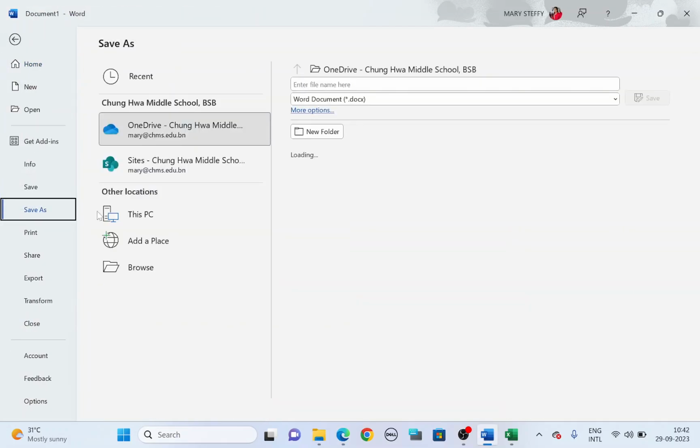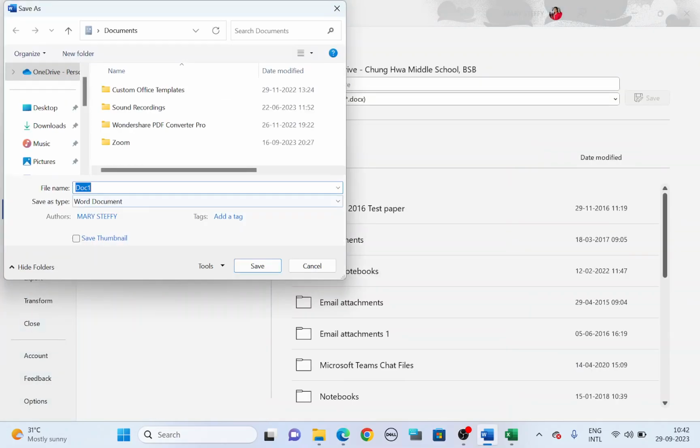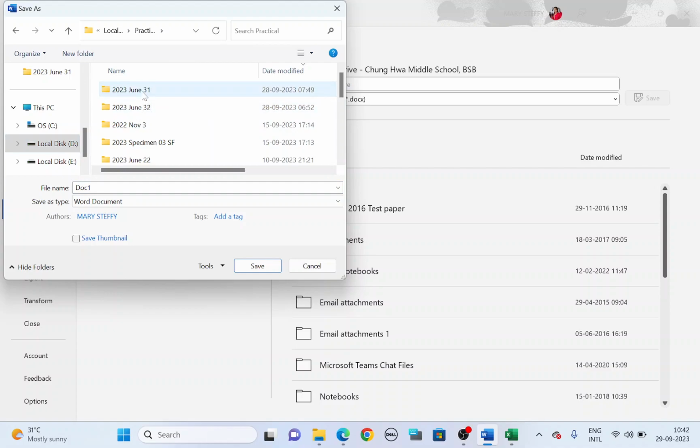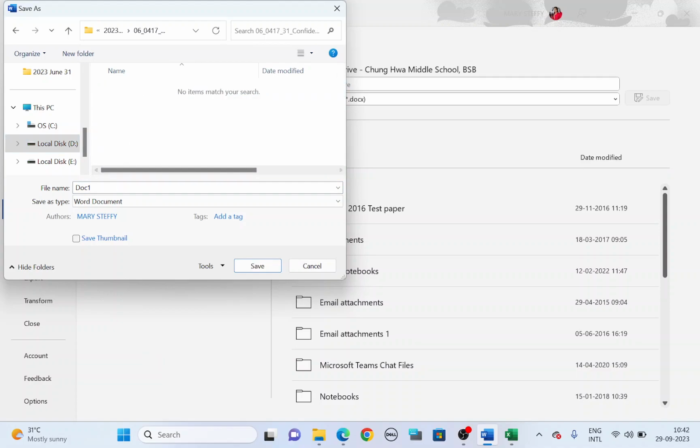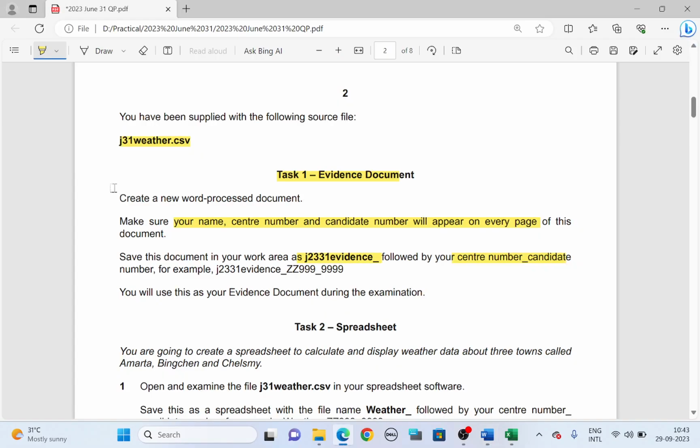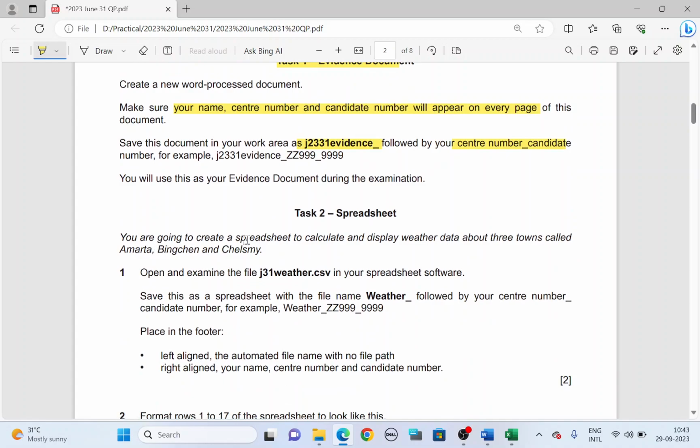Okay, let's save this in our work area. Our work area is the folder provided. So it's 2023 June 3-1. The file name is J2331 evidence underscore your center number underscore your candidate number. Save. Okay, we'll have this evidence open.